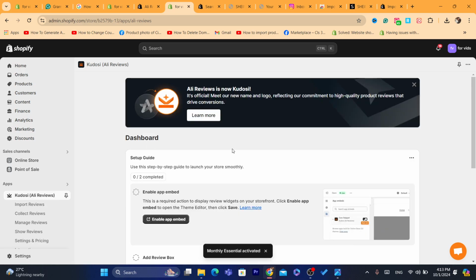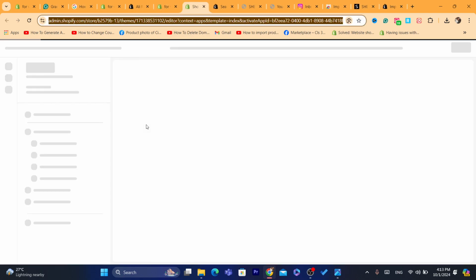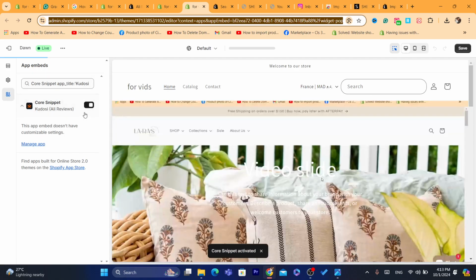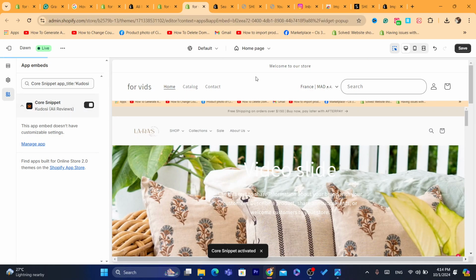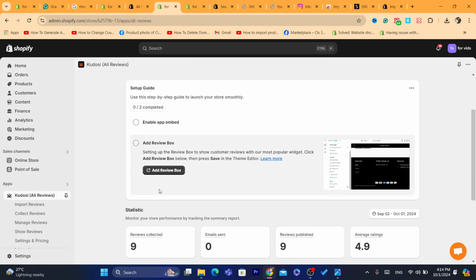What you need to do first is click on enable app embed and toggle it on. As you can see, it's already toggled on. If it's off, toggle it on, and then click on save in the top right. Make sure you save your changes. After that, click here where it says add a review box, and then click on add a review box.